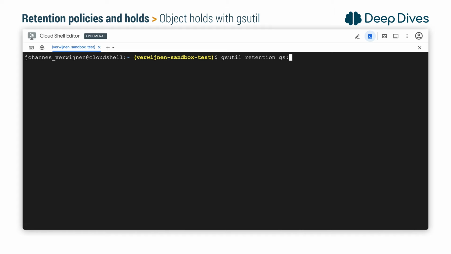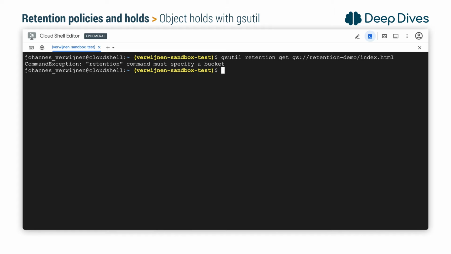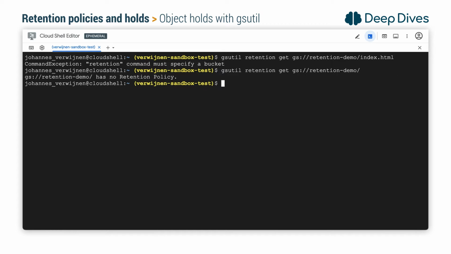And if we would try to take a look at our bucket, and I want to do a get. And in our bucket, I have an index.html file. You can see that the retention command itself does not support getting hold status or retention status for individual objects. So the only thing that we can do with the get command is to get the retention policy of the bucket, which is currently off.